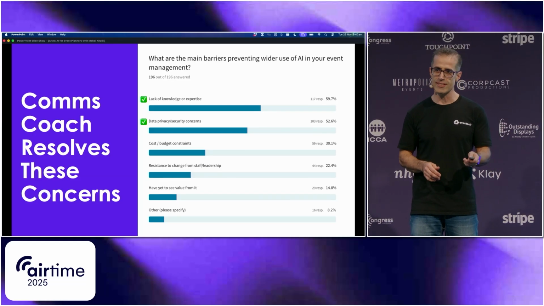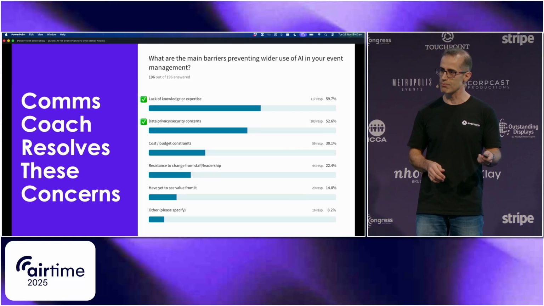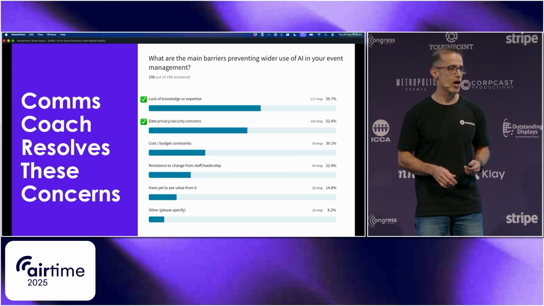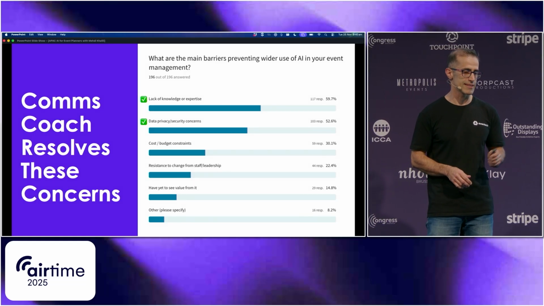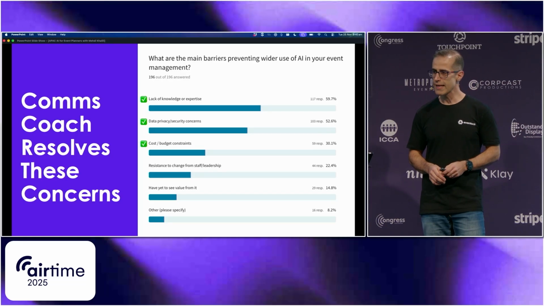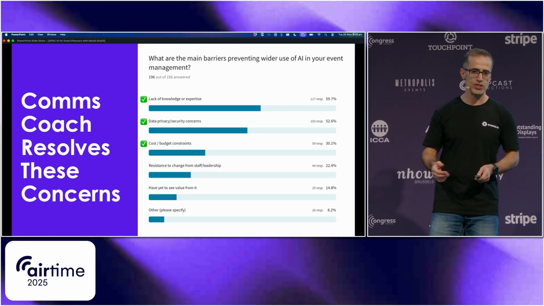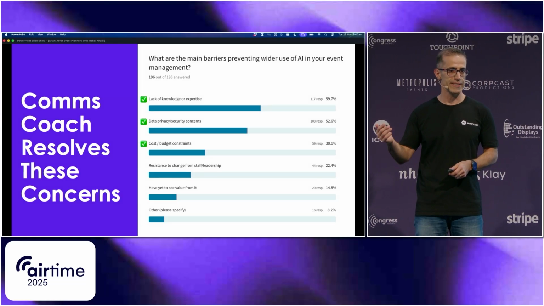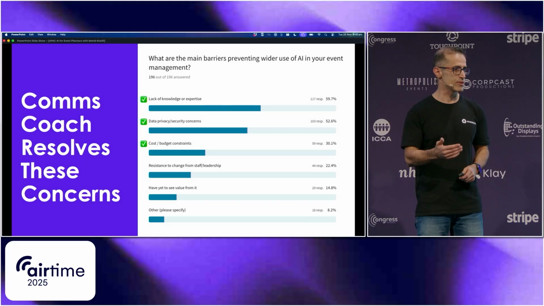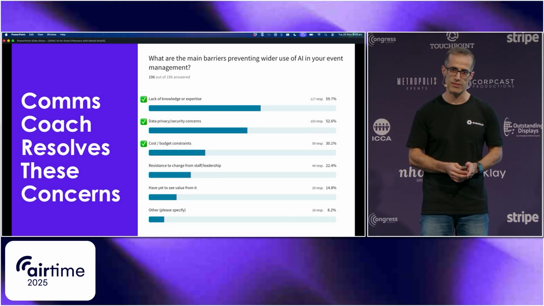But we take that very seriously. We have a lot of guardrails in place to make sure that your data privacy is top of mind for us and taken very seriously. And you don't have to pay for a separate tool, whether it's ChatGPT or anything else, separately to leverage AI. It's all baked into the platform, and we're actually, in the case of Comms Coach, absorbing the cost of that so you can use it effectively.